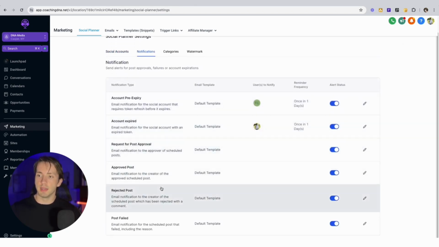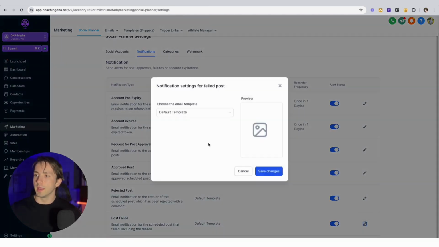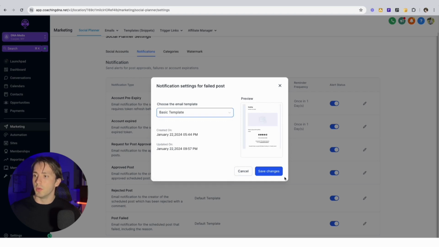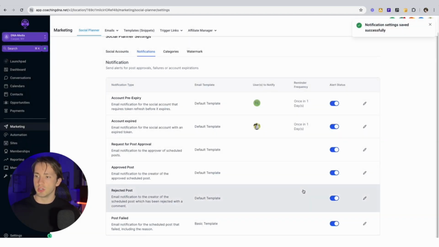So like I said, I was editing the template for post failed. If we click edit right there, then we can select a new template like this. We can see the preview and then save any of those changes to actually use that new template with that notification. This is super cool.